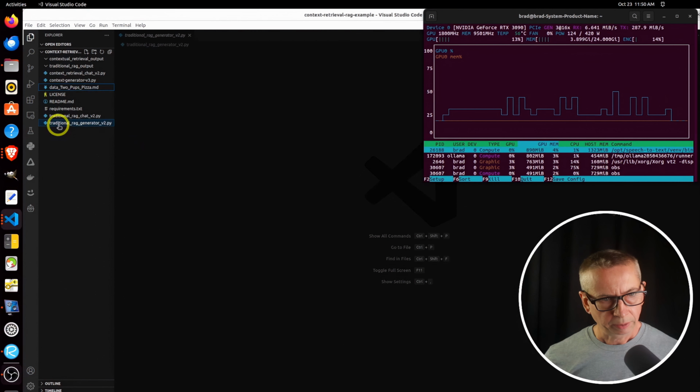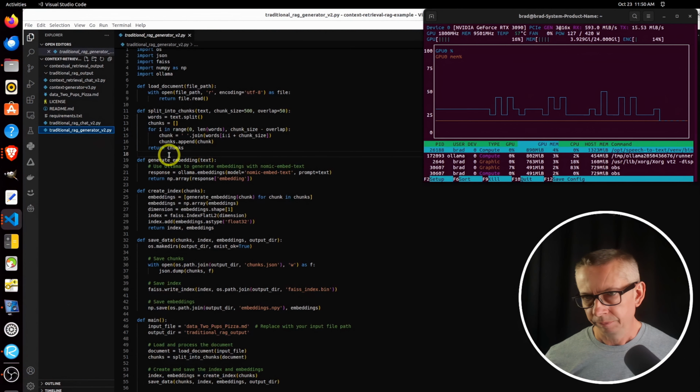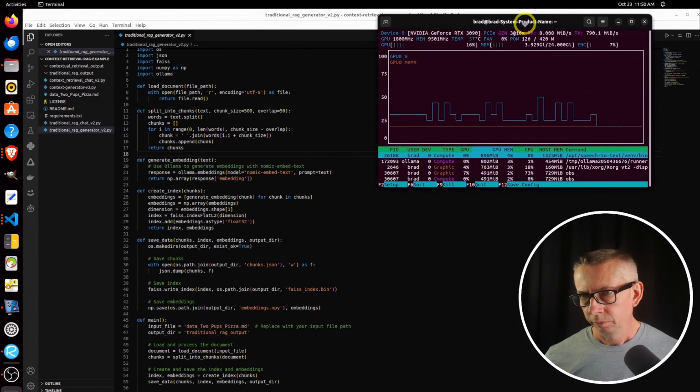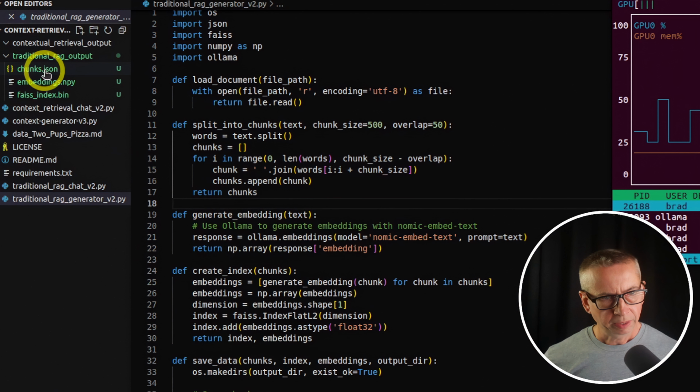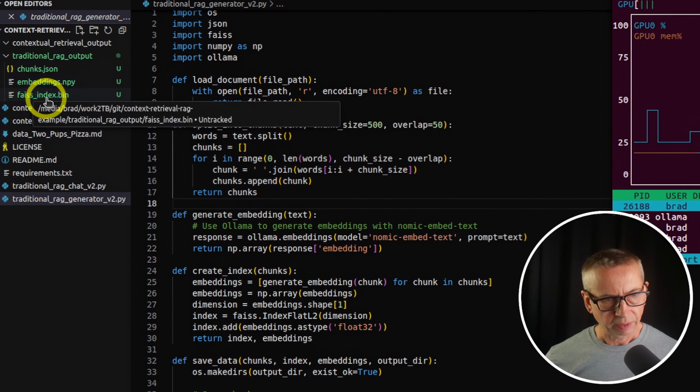Okay, so let's go back to our traditional RAG generator and run that so we can produce our chunks and embeddings. That was super fast, and we didn't even see anything occur in the GPU. So now you see we have our chunks and we have our embeddings and the FAISS file, which is basically acting as our database in this instance.